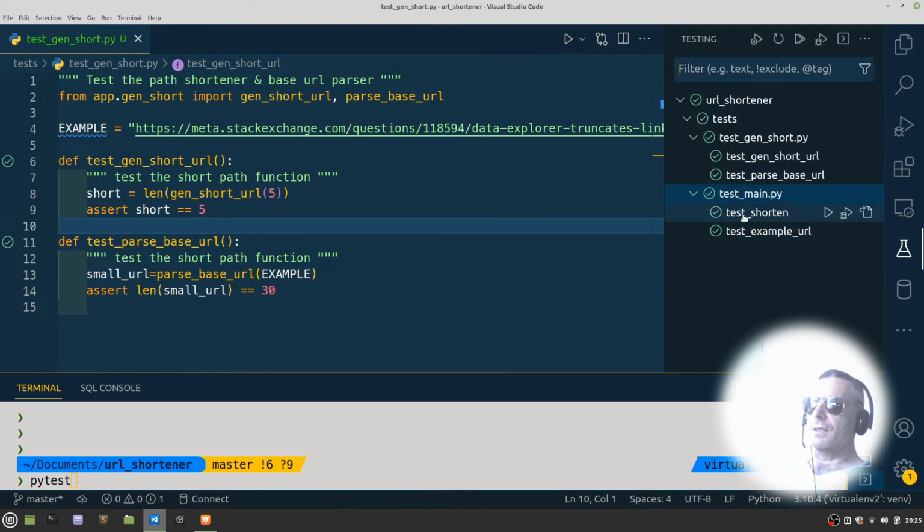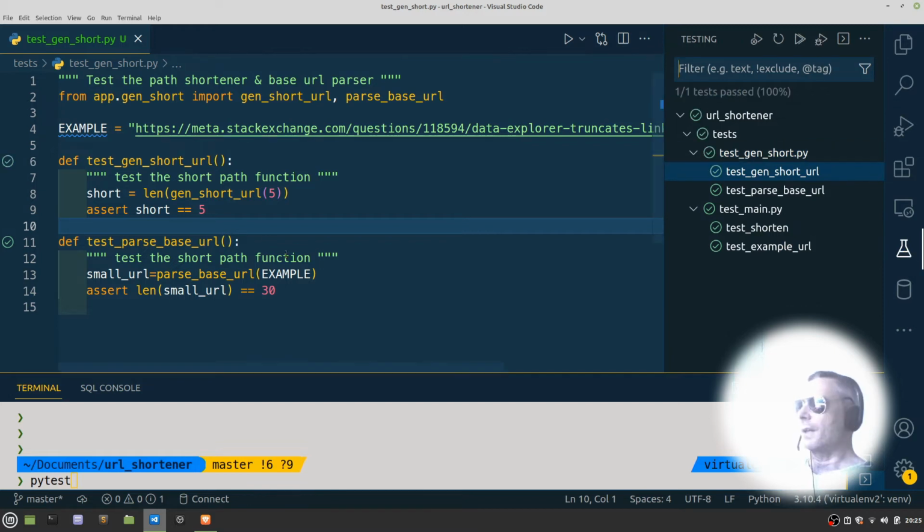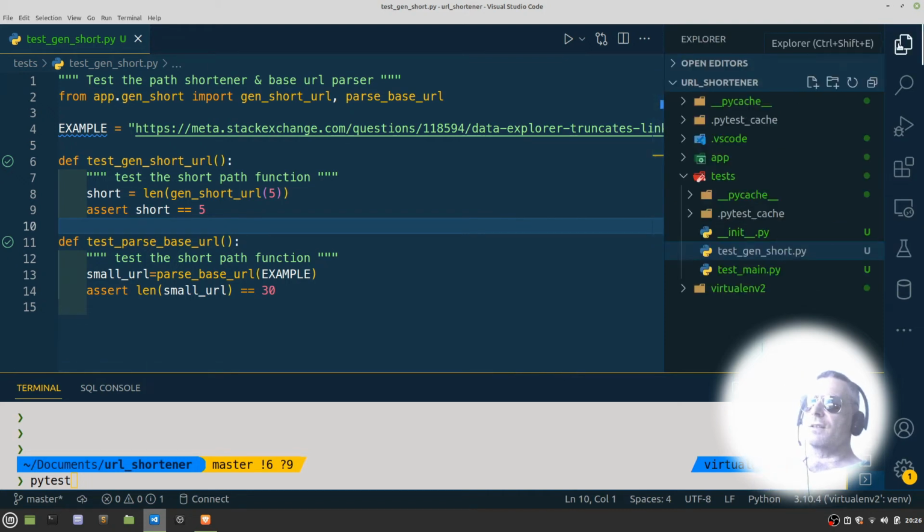And let's go to testing again. Test gen short. Just run that test by itself. I think when I first started doing this, I must have put in 3. I wasn't going to make a 3-character long tiny URL. That's too small. So enough looking at the tests. Let's look at the code.